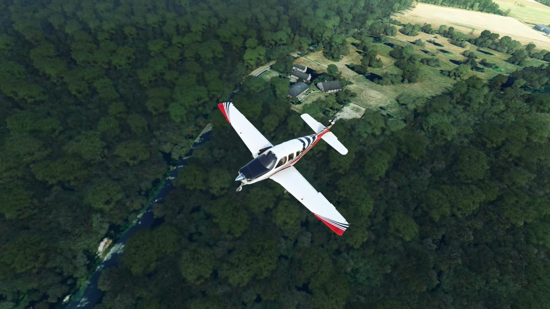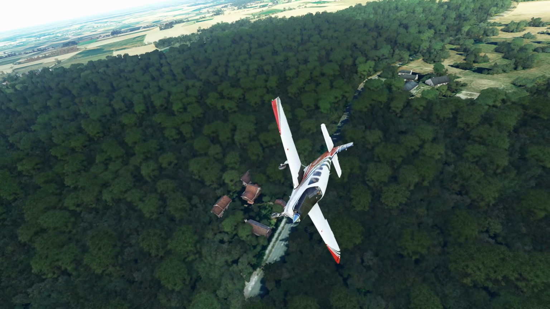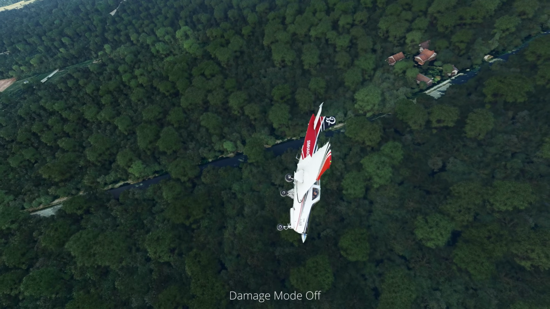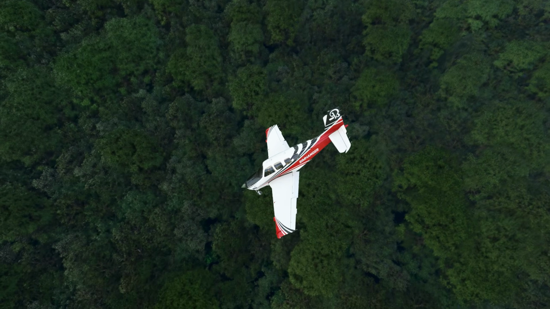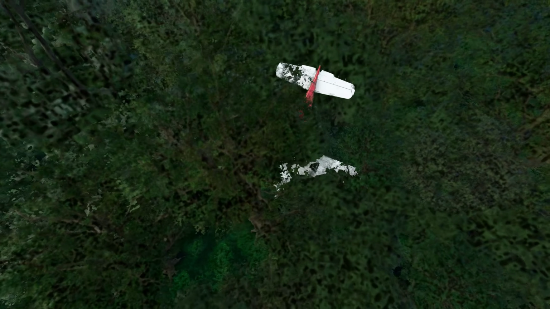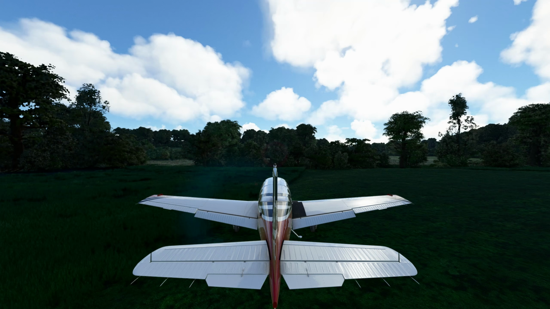If you're flying and you crash, you can use Slew Mode to recover, providing you have damage mode off. And it'll save you time in reloading a flight. If you do crash and end up upside down, hit the Y key and it'll put you back on your wheels. Slew Mode always displays gear down.